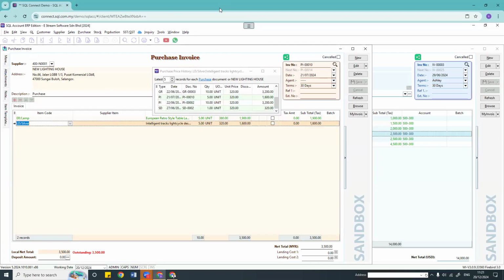Can we use our own format for e-invoice? Yes, can. How to submit e-invoice through SQL? Yes. After this, I think 5 minutes, I will start for e-invoice already.